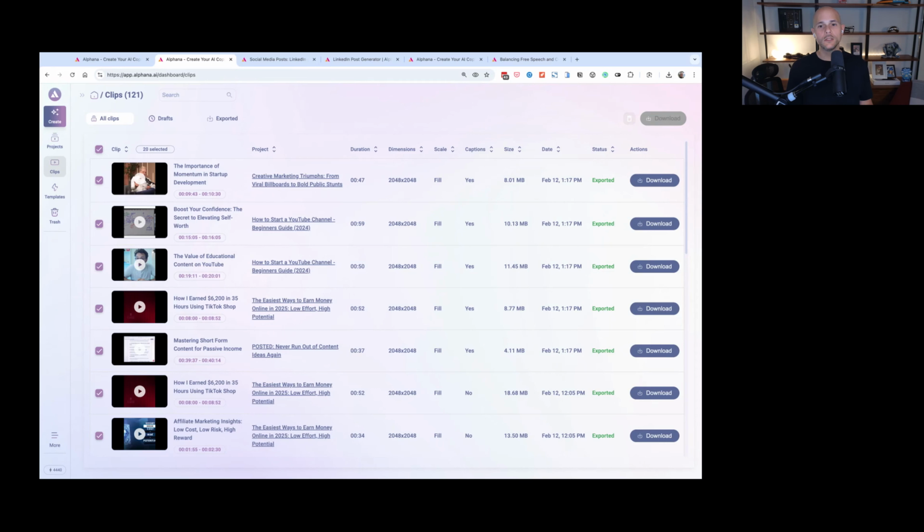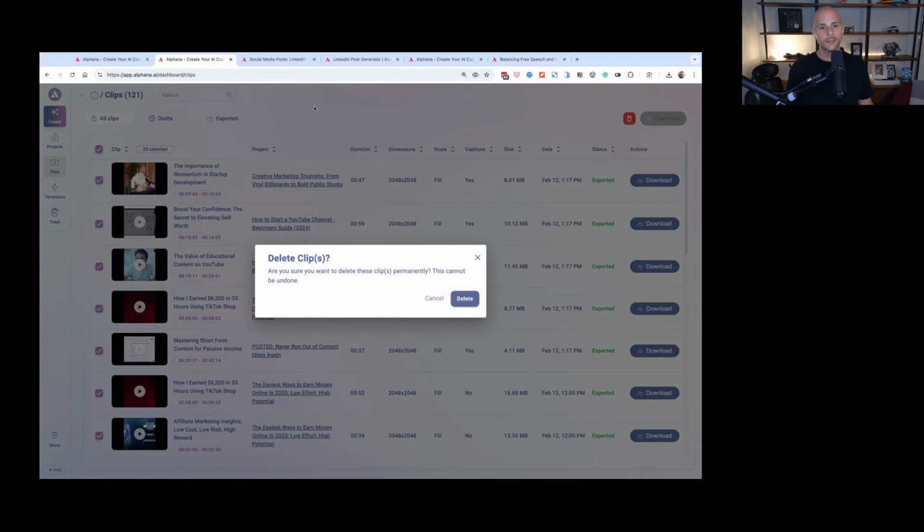So this is great and useful. If you just have a ton of clips that you want to delete, you could select all. Go ahead and hit delete. We prompt you one last time. Just remember this happens permanently and you don't have a way to undo this. So use the delete button very lightly.